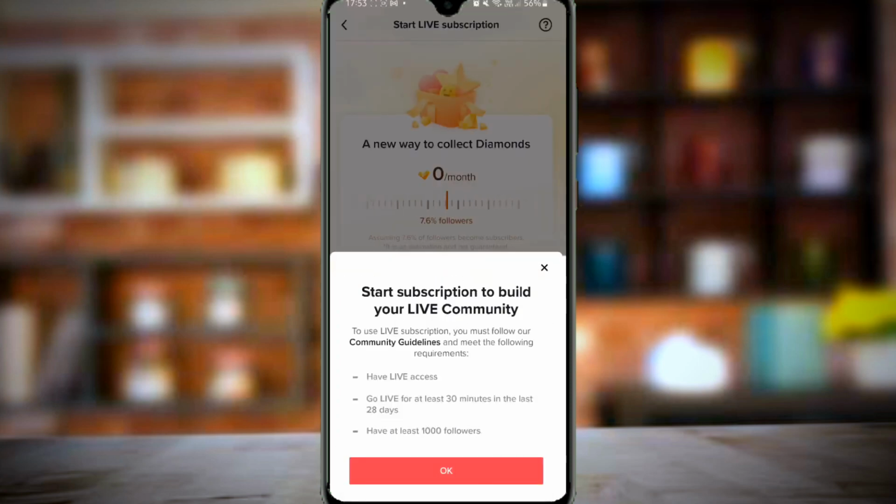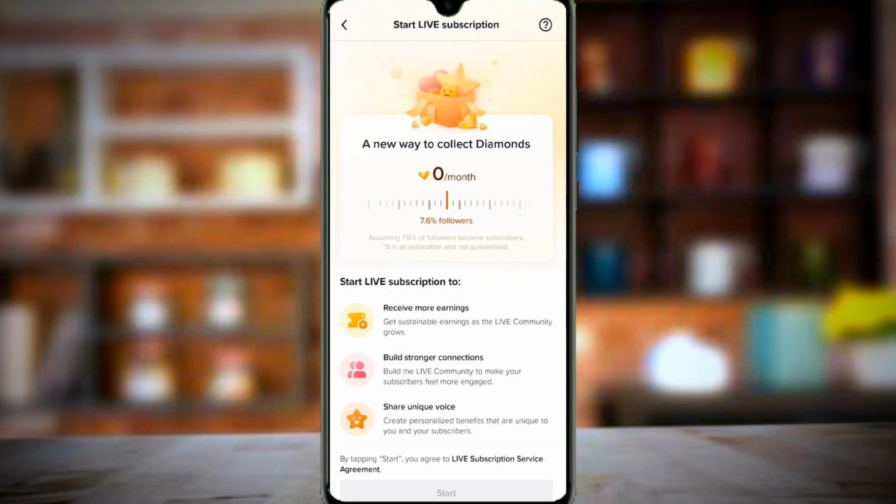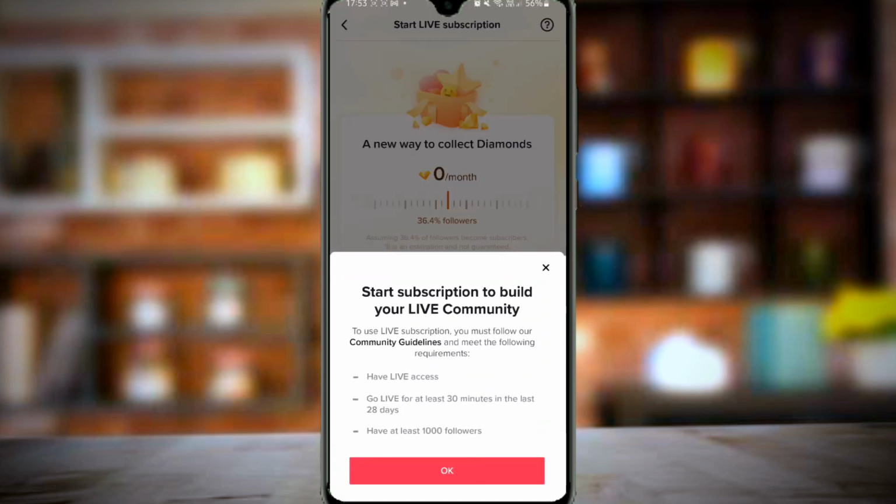Now you need to start a subscription to build your live community in order to join the TikTok Creator Fund. You can start if you have 1,000 followers, have live access, and go live for at least 30 minutes in the last 28 days. After this, if your account has followed community guidelines, have 10,000 followers, and meet the age requirement, you will start getting gifts. These are the ways to join TikTok Creator Fund.